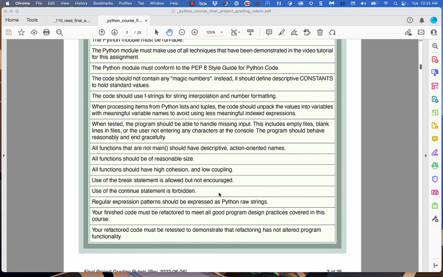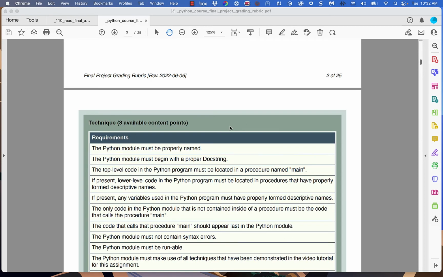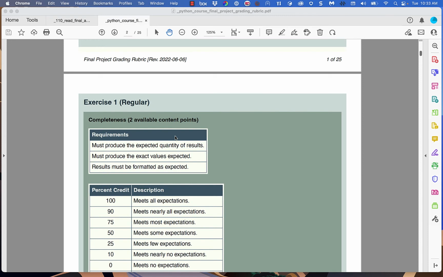So in the technique item, we're judging less of whatever you turned in, does it have the right impact, does it do the work that we were expecting. We're judging more the technique with which you did it. Did you use the techniques that we taught you? Did you follow the good practices that you've been asked to follow in the course? So in this case, technique has 3 available points. Completeness has 2. So exercise 1 is worth 5 points.